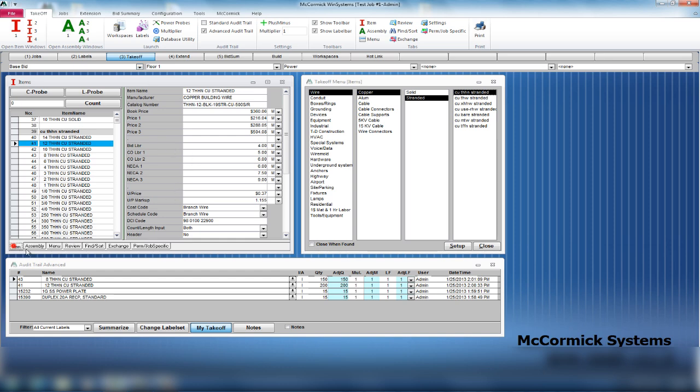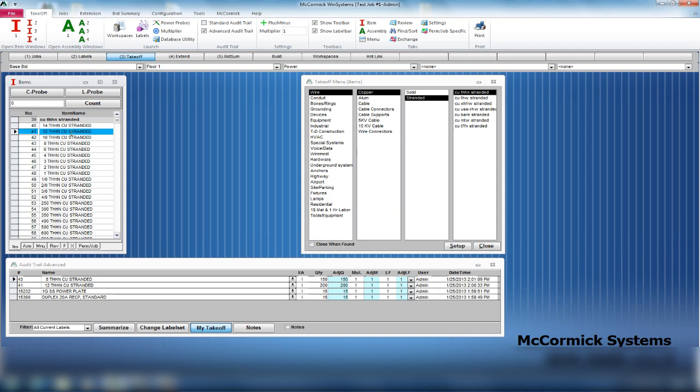So items, very easy to do. You click on the item that you want, you type in how much you want, I want 500 feet, I hit enter, and it drops it down into my audit trail. This is basic Takeoff. So far, very easy.